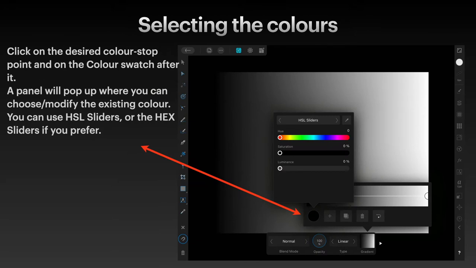Click on the desired color stop point. We'll start with the left-hand one. And on the color swatch after it, a panel will pop up where you can choose or modify the existing color. So you click on the little circle, which is now hidden behind that color image, and then click on the color panel, the little swatch, the circle there that big square is pointing to. Hard to describe.